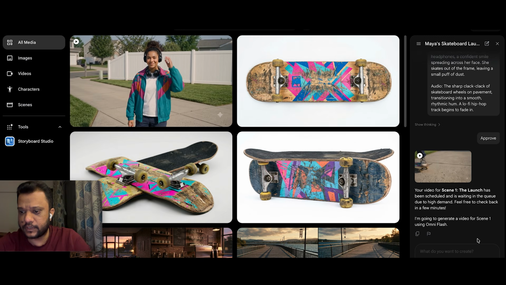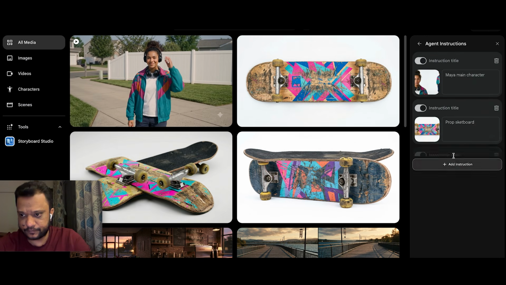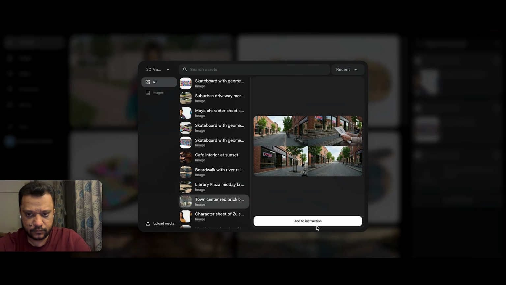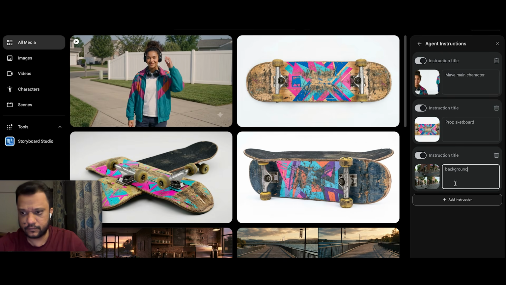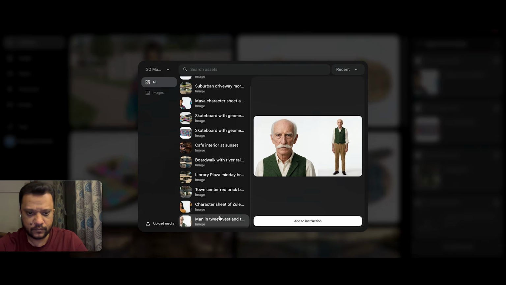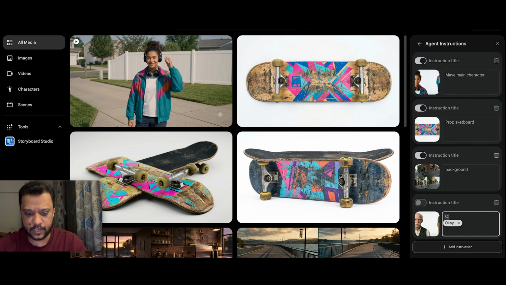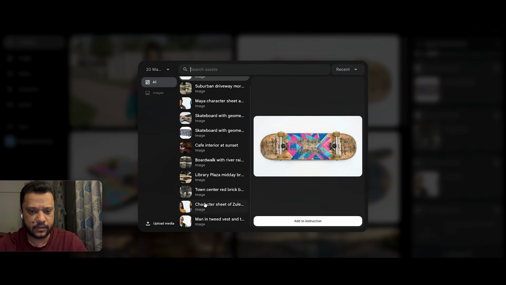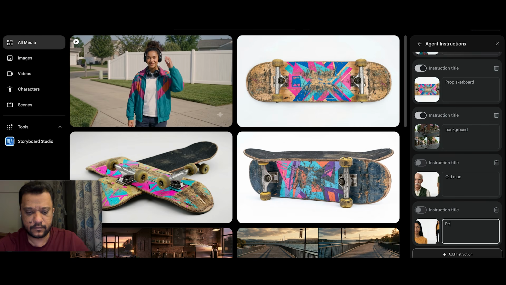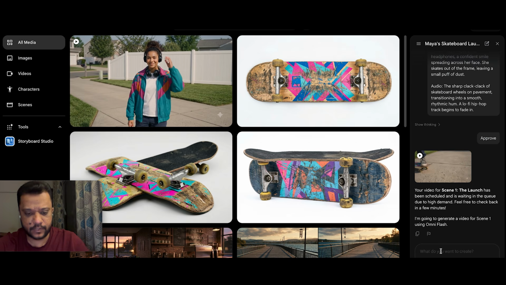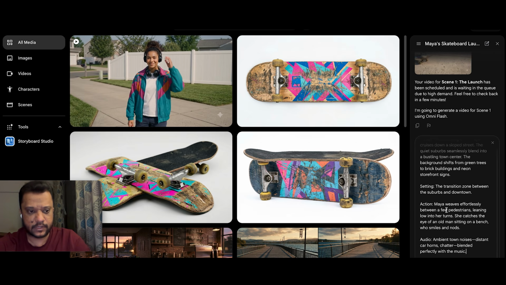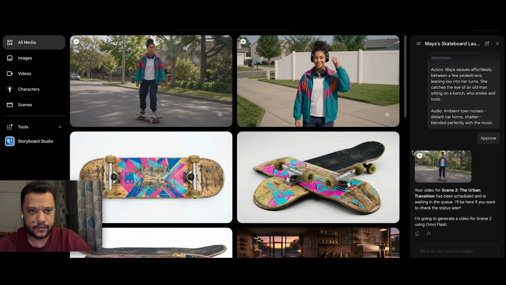So I will go back to the instructions, change the background. Let's add it as an old man. Let's add one more character which is created, called pedestrian. Click on it, done, and paste scene 2. Now let's see how it will create scene 2. As you can see, scene 2 is also generated. Let's see.